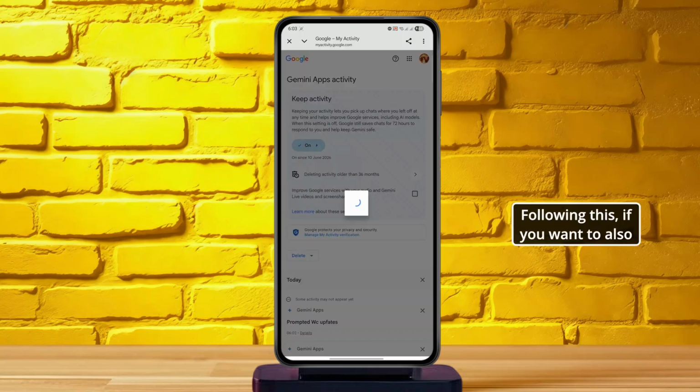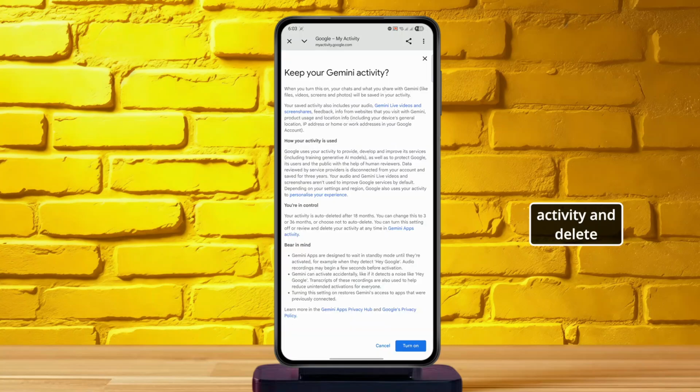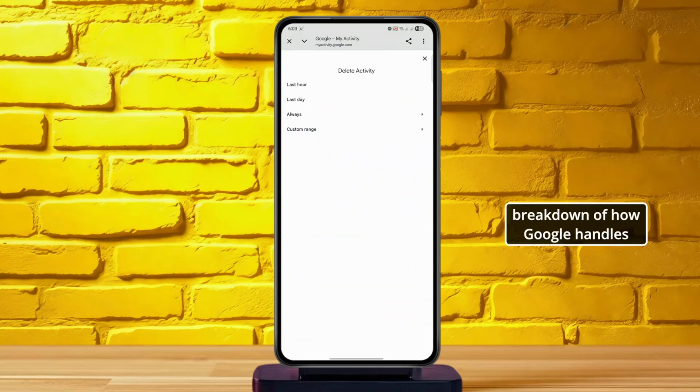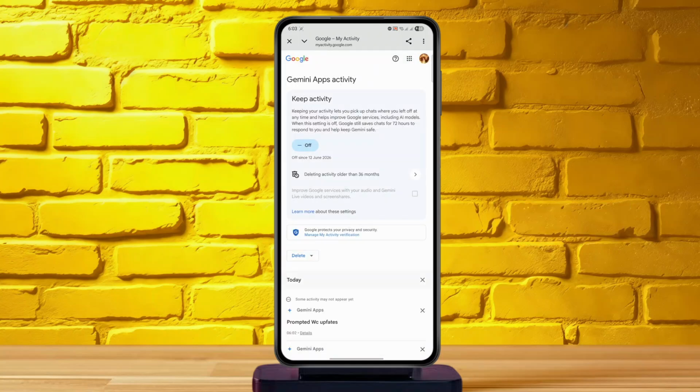Following this, if you want to also delete your previously saved activity, tap Manage Activity and delete everything from there as well. Finally, if you want a full breakdown of how Google handles your data, there's a link to Google's privacy policy available in this section that's worth reading through. That's how you manage your Gemini privacy settings on Android.